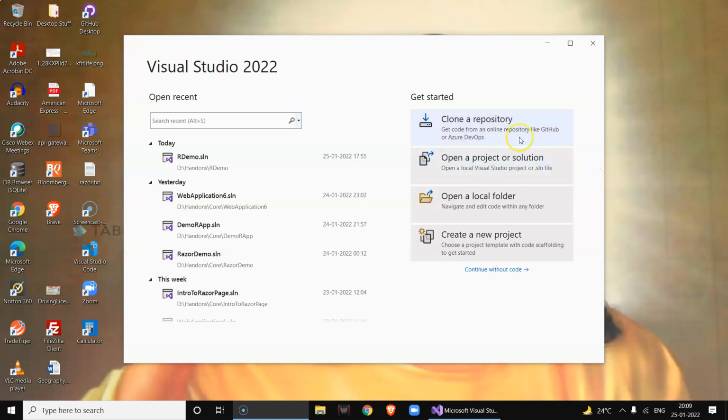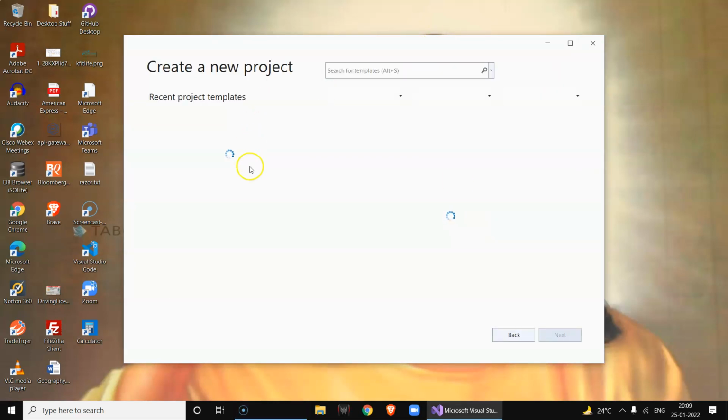In this video, we are going to show you how to create a complete CRUD web application using Razor Pages. We will be using Visual Studio 2022 and .NET 6.0. So let's get started. Click on Create New Project.